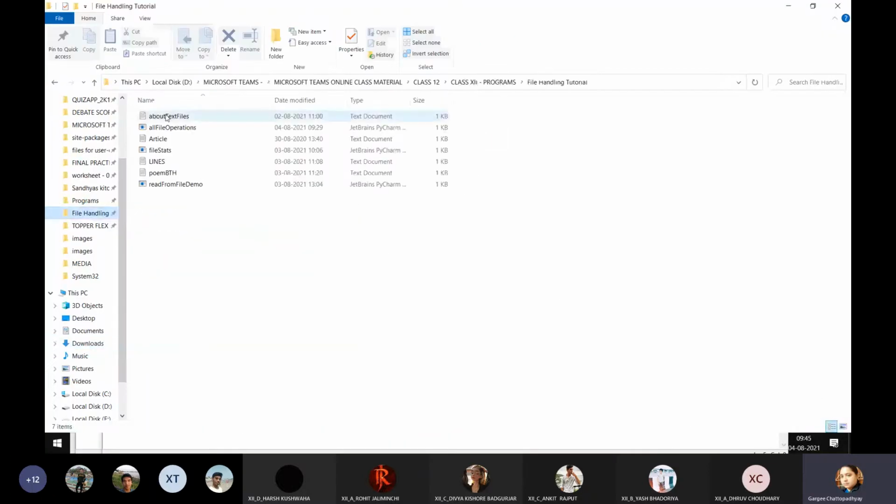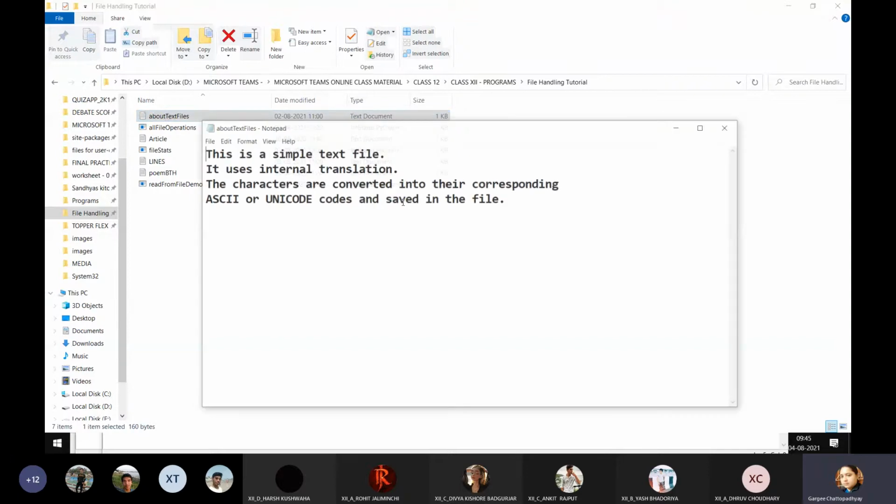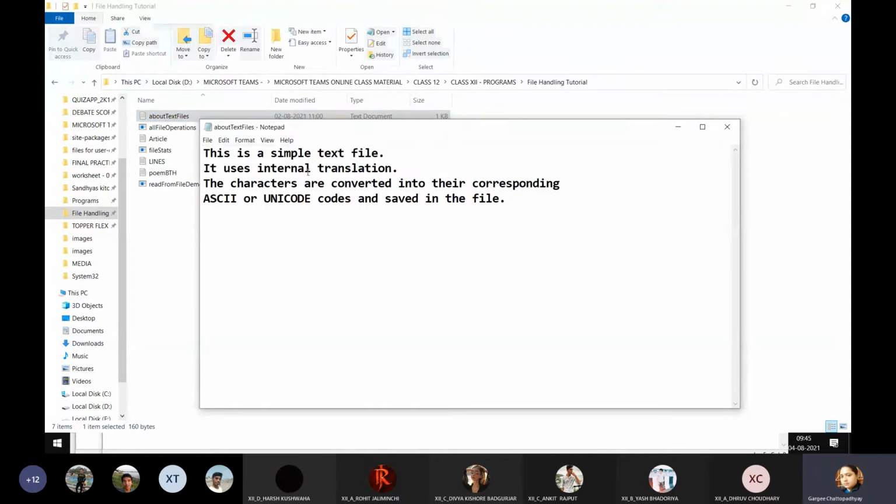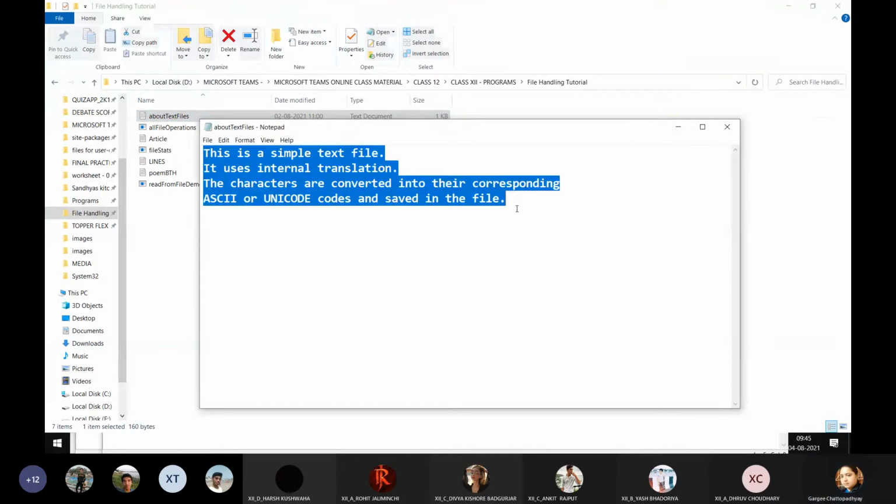This is the about text file. It's a simple text file which I had created earlier. Right now it is going to count the total number of characters including all printable and non-printable characters, that is all the white space characters, the new line characters, and all the other characters which you see in this file. And later on we are going to display only the displayed characters, that is the printable characters.